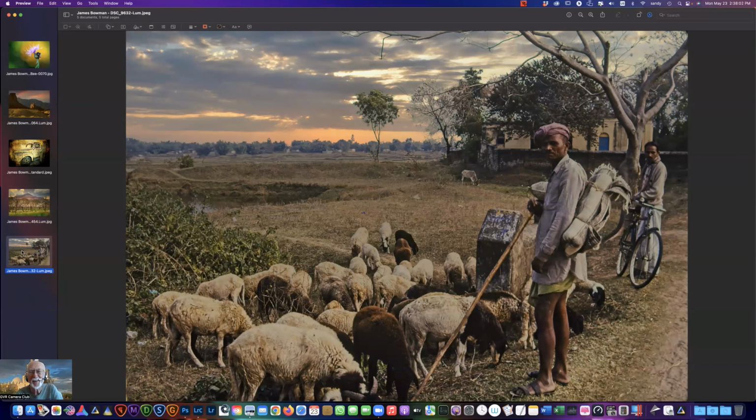Let's go look at this last one here. Oh, this is nice. This is from my travels in India. I just found this guy by the roadside there, just a shepherd, and just thought he was really interesting. Kind of at the end of the day. Yeah, there's a lot to see in that.